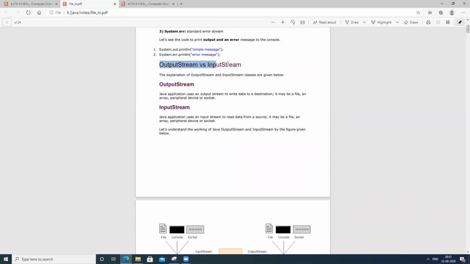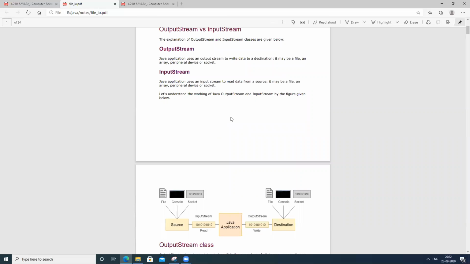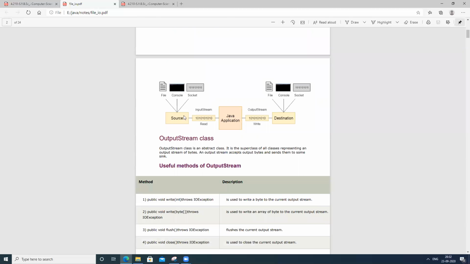Next point is the difference between output stream and input stream. Output stream is used to write the data to the destination, that is a file, an array, a peripheral device, or a socket. So whenever we want to write the data, we use output stream, and whenever we want to read the data from the source, we use input stream. This is our source where we read the data, and it is in byte format. After that, if we want to store the data on a file, console, or socket, we use output stream. To read the data we use input stream, to write the data we use output stream.